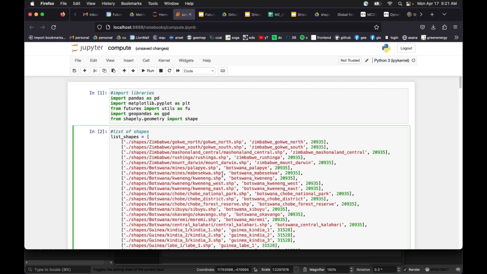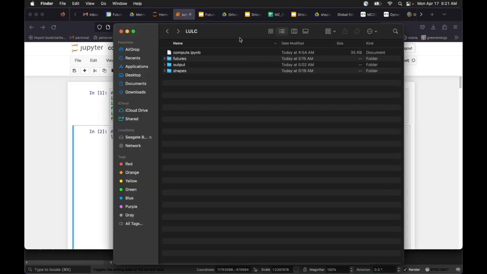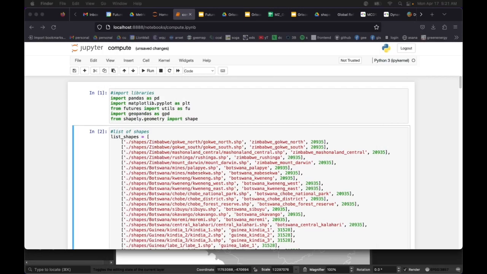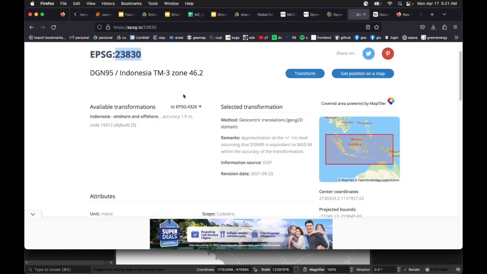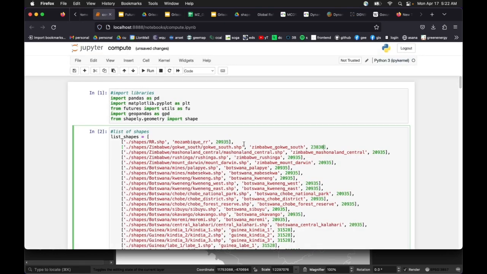As you can see, we've handled simple and complex file names, but I'll set this up now with the file names that we need. Within shapes, we have rr.shp, and I will call that Mozambique RR. The last input you see here is the EPSG code, in order to compute areas using Shapely. We know that for Indonesia we were using 23830, so let me grab that and keep it there for Indonesia.